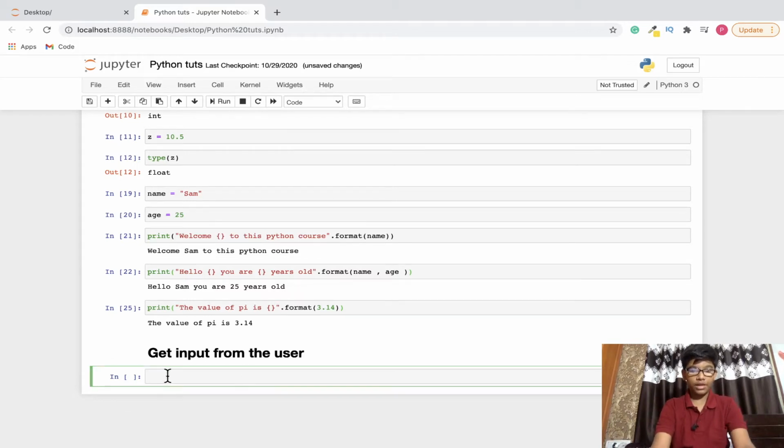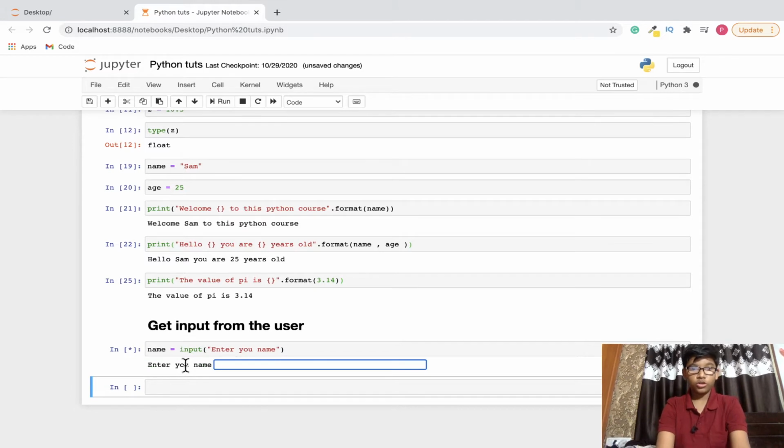So let's take an example. You have a variable which is name, and I am putting name equals, now you just have to write input. Input is just a function which you need to call. So I'm writing input, open parentheses, and write whatever you want, for example I'm going to write enter your name, and once I run it, it is going to show me enter your name.